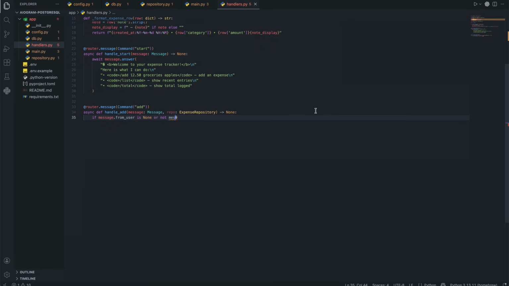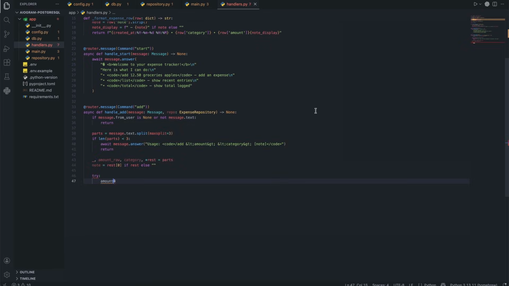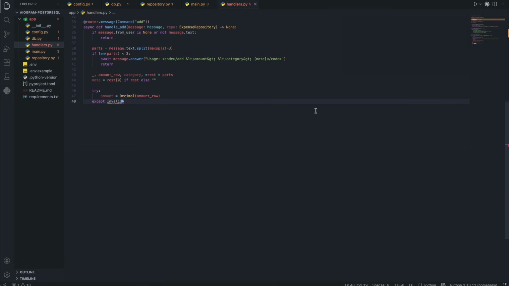Once the message is parsed, we just need to verify the amount is the actual decimal. And then we're going to use our repo. And our repo is actually passed as the context for our bot. We pass this value in our start polling command. We pass the repo variable as the additional context, so we can reference this object in our handlers.